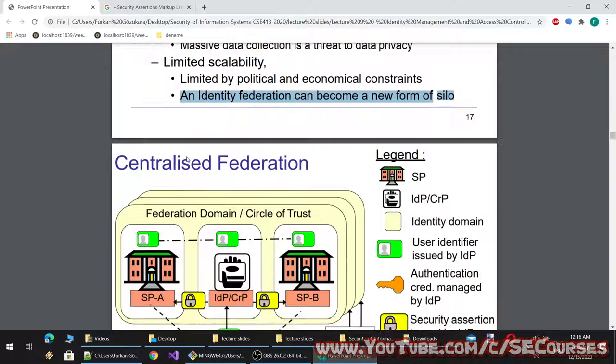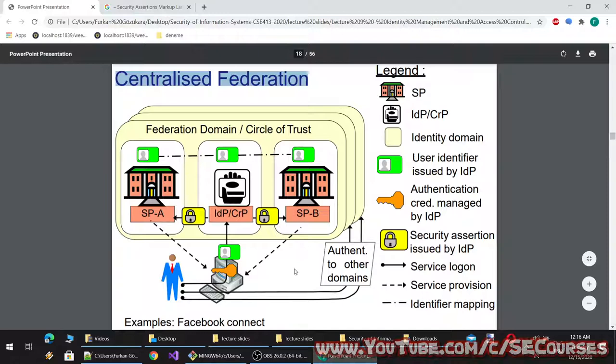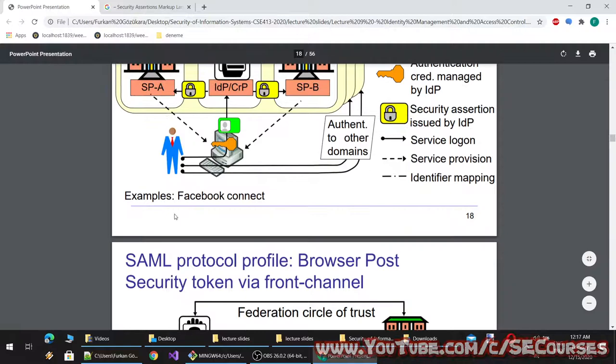And centralized federation is illustrated like here. In here, you see they use the same user identifier, all linked, across different service providers, and they use the same security assertion, issued by the identity provider. So the user uses only a single account and single password to use all the services. Example: Facebook Connect.